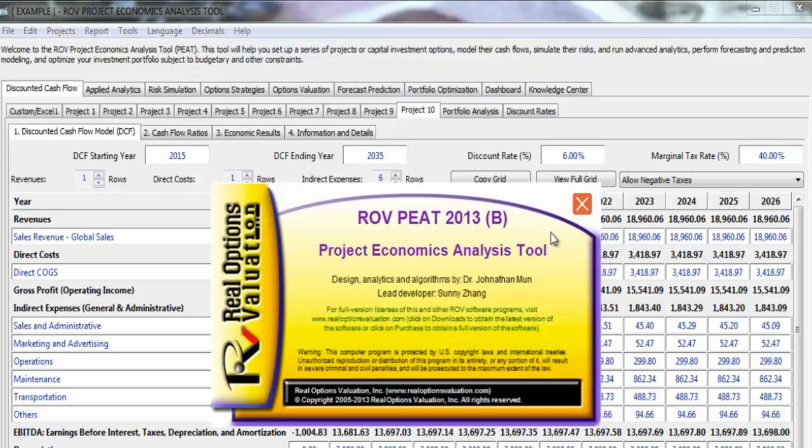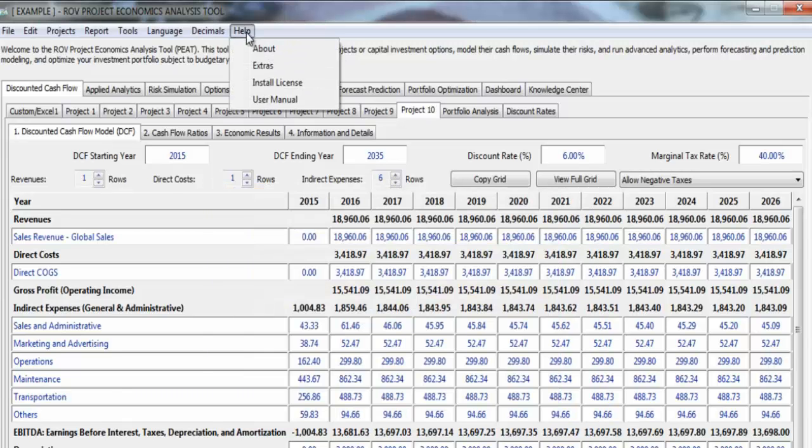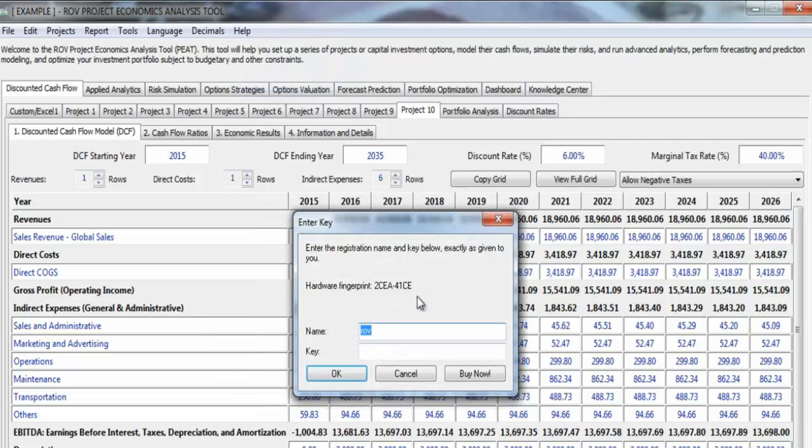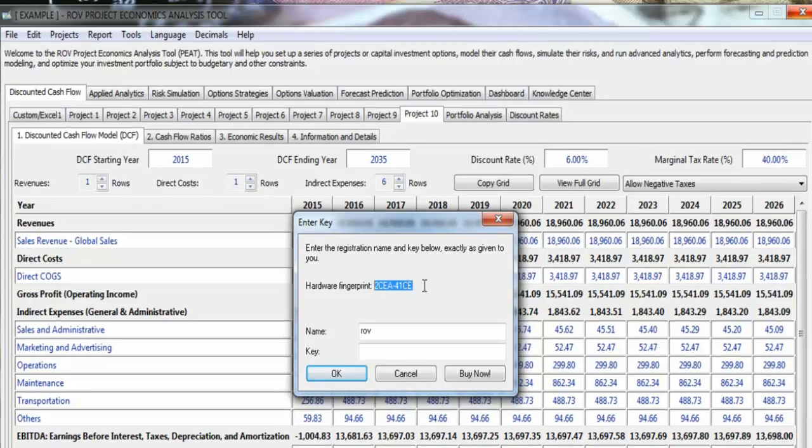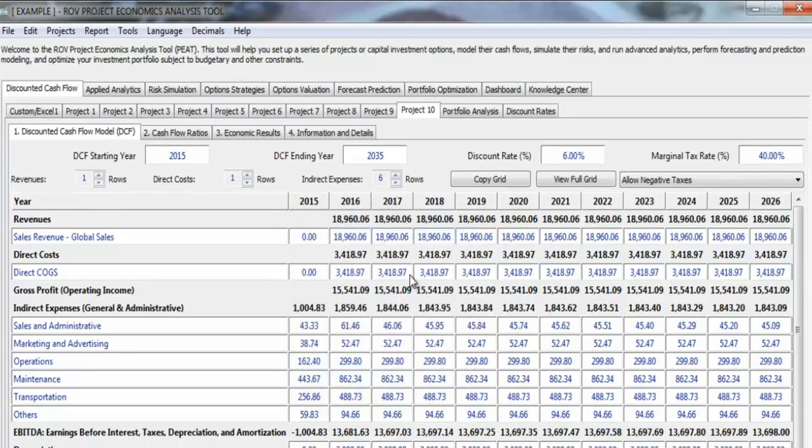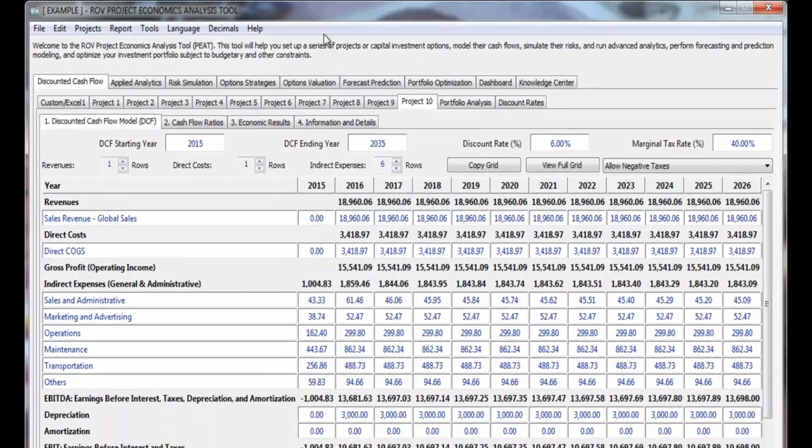Help, you can click on About. It will tell you that the major version is 2013 and the minor version is B in this case. You can also click on Install License, and what it will provide you is a hardware fingerprint. Send us your hardware fingerprint, which is an 8-digit alphanumerical value as an example. And what we'll do is we'll send you a specific name and key that will unlock this specific hardware fingerprint, where your software will work on your computer itself.